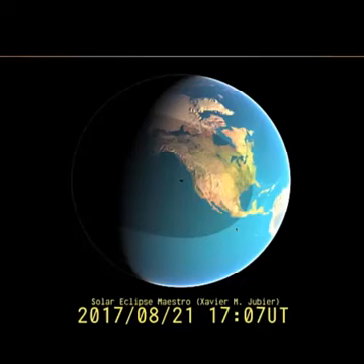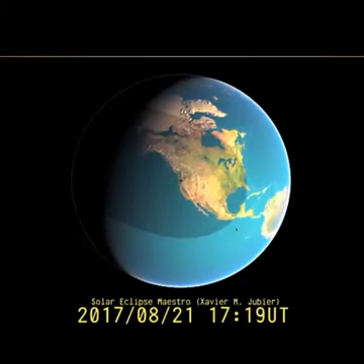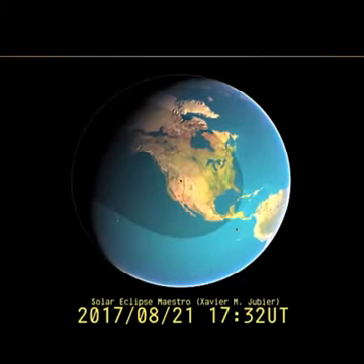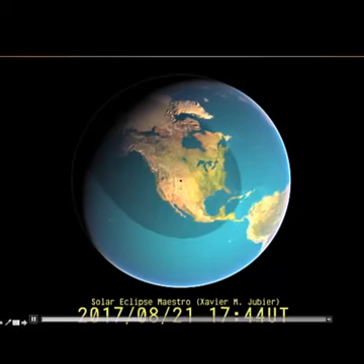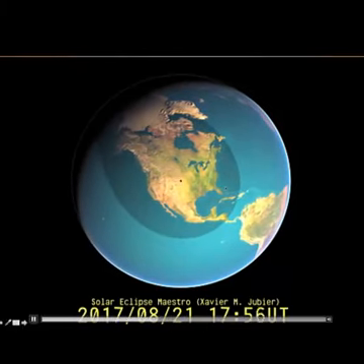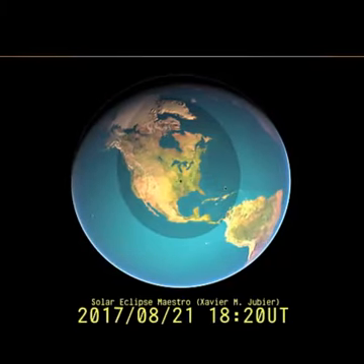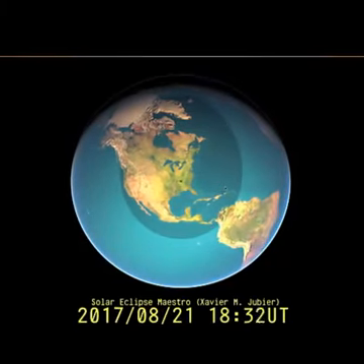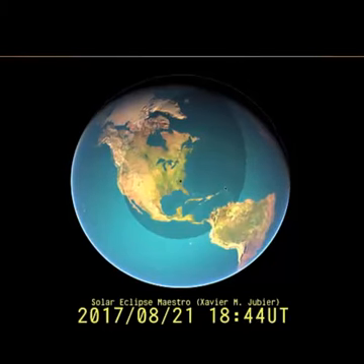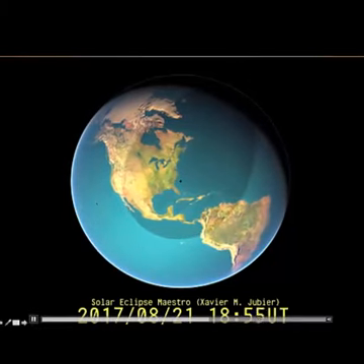But you can see here that as it comes across, it covers the whole of the United States, the whole of Canada, and most of Central America. So even though only the states under this path here get the total, the entirety of the North American continent gets to see a partial eclipse. And so this is something that everybody's going to get to witness. And that's pretty cool.